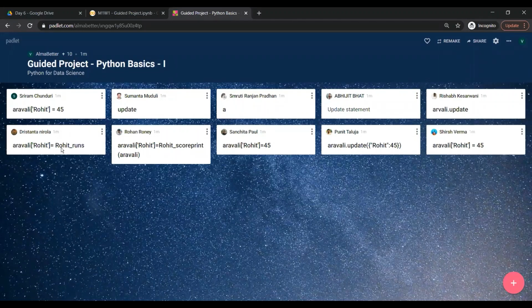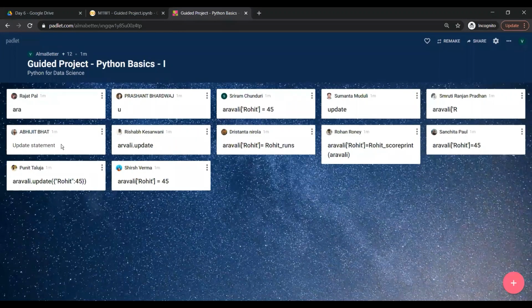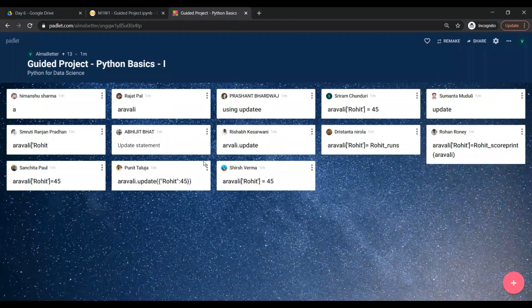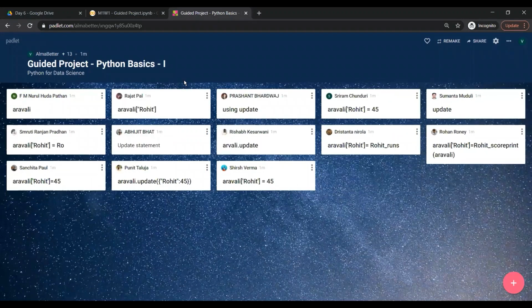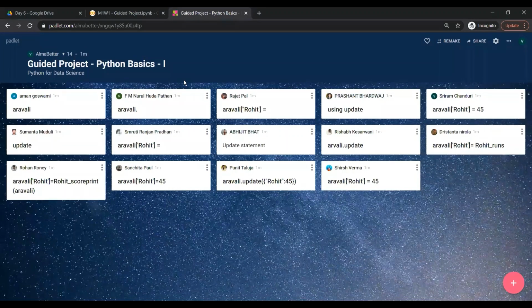Okay. So I think, yeah. So let's try to do this. What Sheets and Sanchita, even Shriram is also suggesting. Yeah, I want every one of you to participate. Okay, so Rajat is still writing. So Ravali Rohit is equal to.